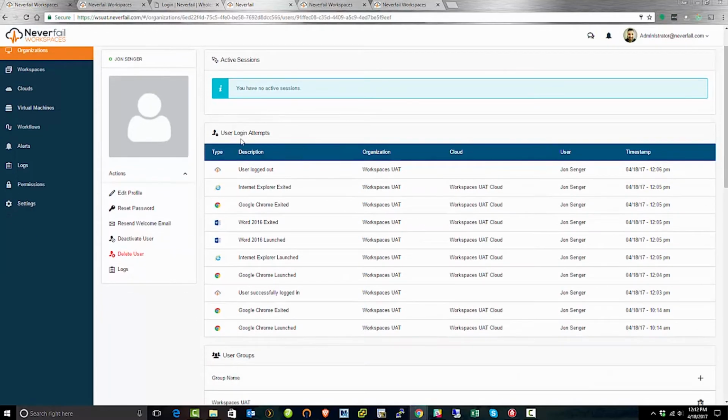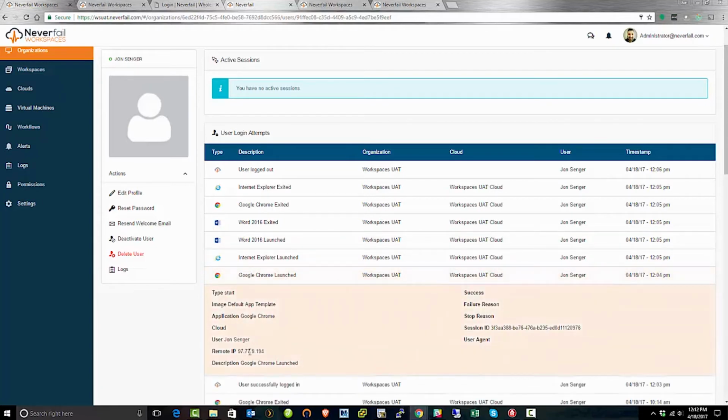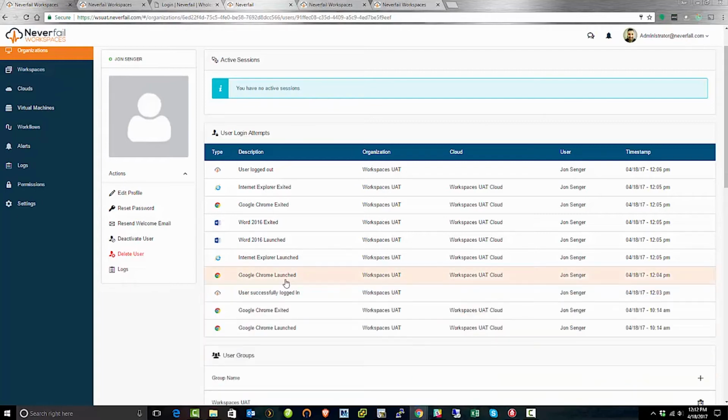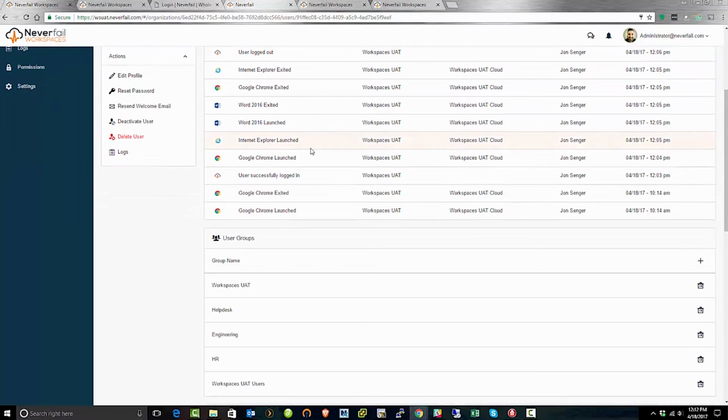If I scroll down, I could see what they've done. This is a real differentiator for Workspaces: you can see exactly who's done what, when, and where. Now, if you remember, this is when I logged into the portal, and then I launched Google Chrome, and I can see exactly where that came from and who launched it. We track everything by session ID. So if you choose to export these logs, you can track sessions end to end through that ID. Then I can see we launched Internet Explorer, Word, closed it out, logged out. So I could tell everything that this user's done.